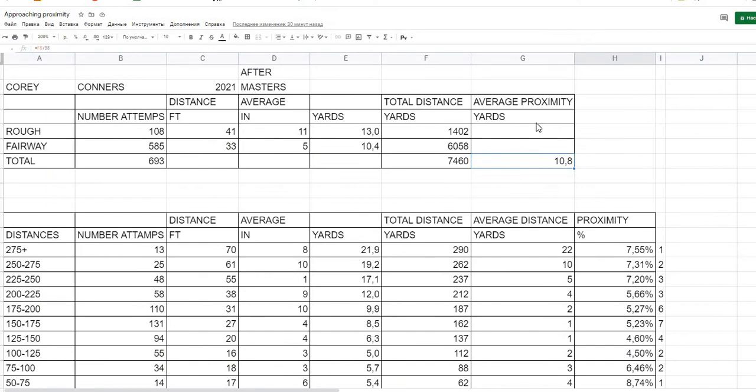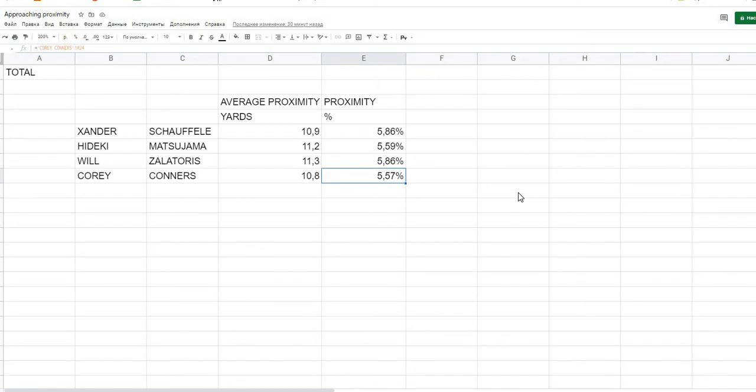I think that the efficiency of the whole swing is described by two elements of the game, by the strokes gained from the tee shots and the strokes gained in approaching. So here we have information about the average proximity for the four golfers. Here is the average proximity in yards from absolutely different distances in approaching, and the average percentage proximity for the same strokes.